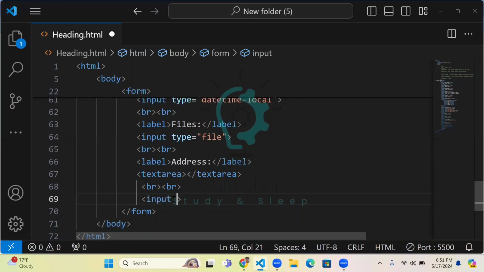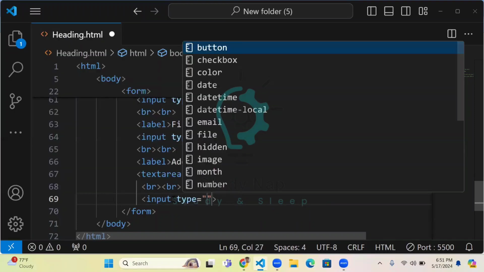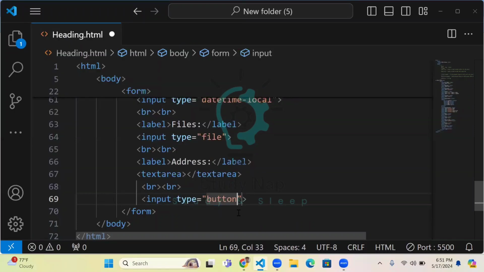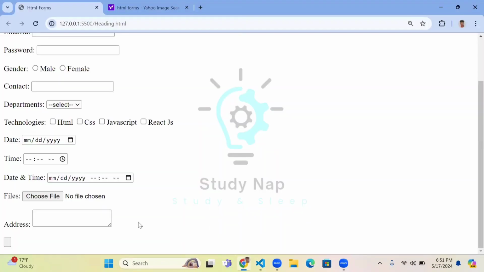After that, for this input box, we need to make it a button. How to make it a button now? Type is an attribute. Which type now? Button type. See, now the button will be created. After that, there is no button name, right? Only the button will be created, but the button name is also mandatory. We need to assign the button name, right?